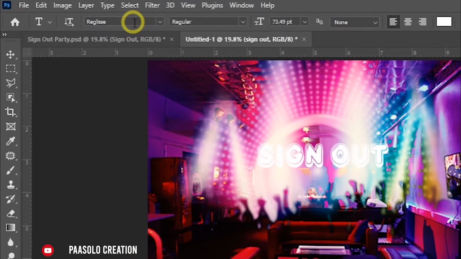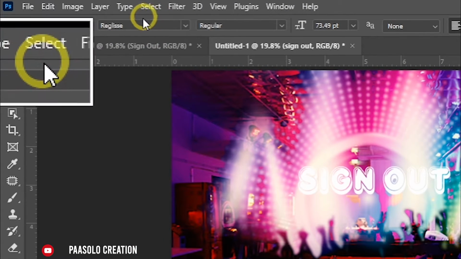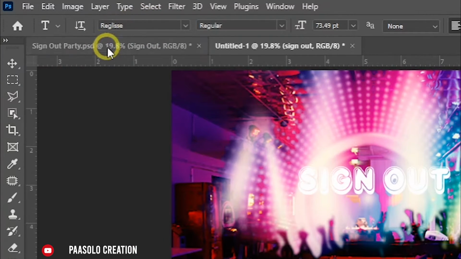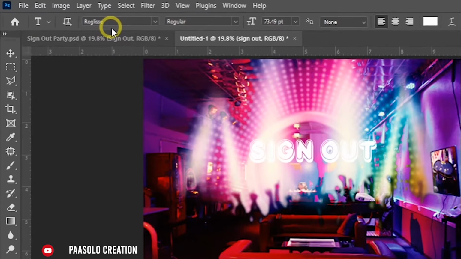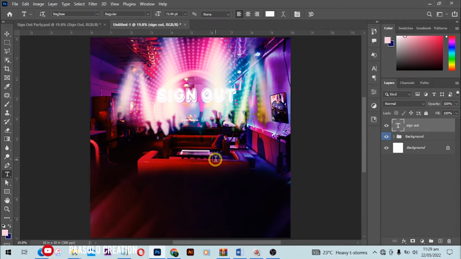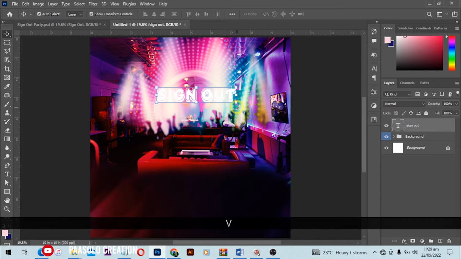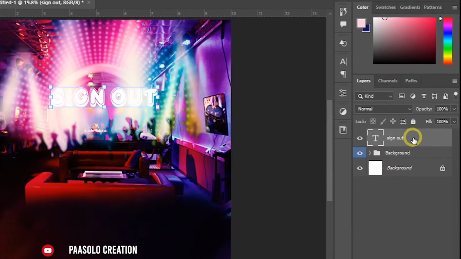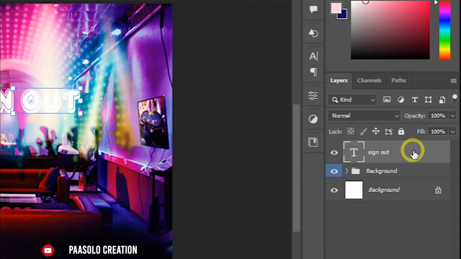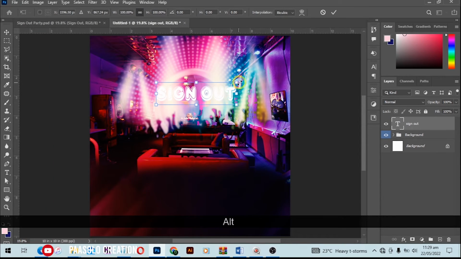You can note down the font, guys, the font name is here, so please make sure you note it down, and you can download the same thing and use it in your project. Next, make sure you have the text layer selected, Ctrl T for free transform, and we can scale this up a bit. So this is the main text.